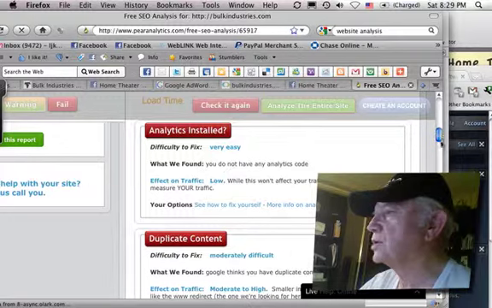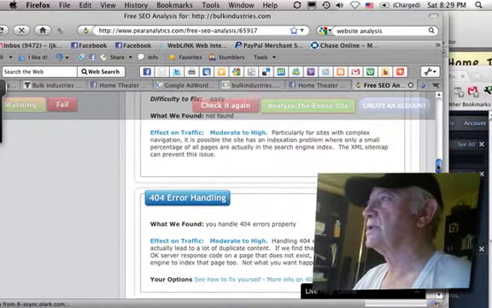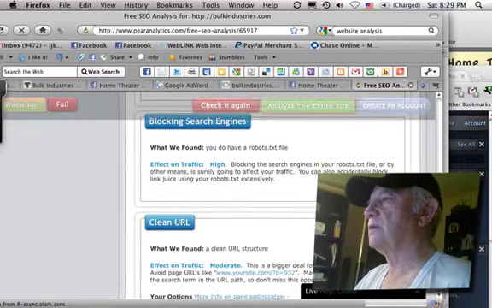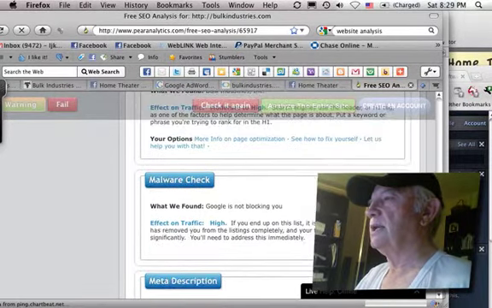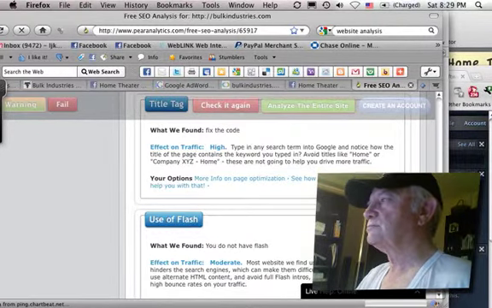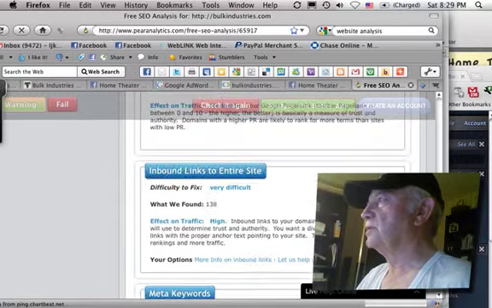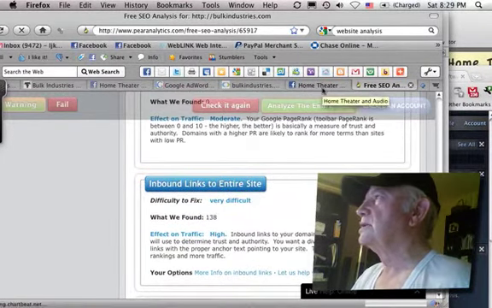But back to the analysis. It'll tell you if you've got duplicate content. It'll tell you if you've got inbound links, which is something we can set up, especially with YouTube, and 404 errors about your URL, the age of your domain, and the meta tags, and of course the keywords and where they're placed on your site. But that's a good one just to play around with and see where you're going.